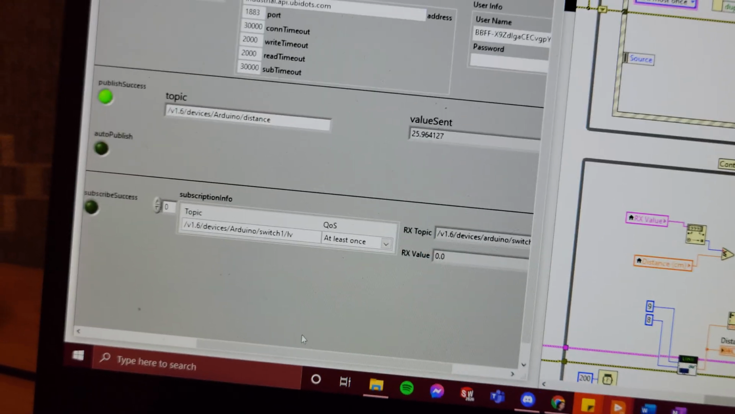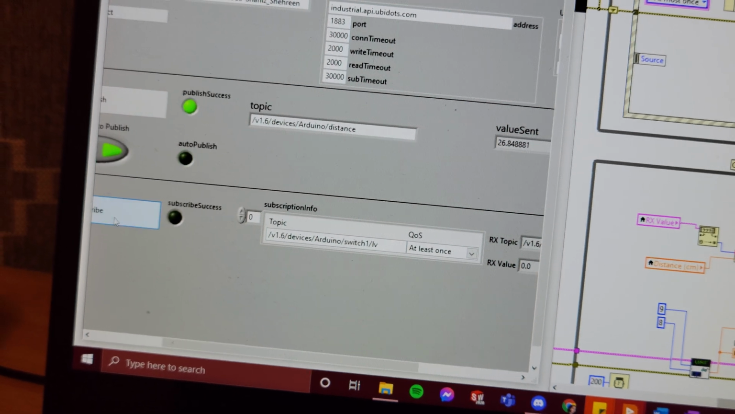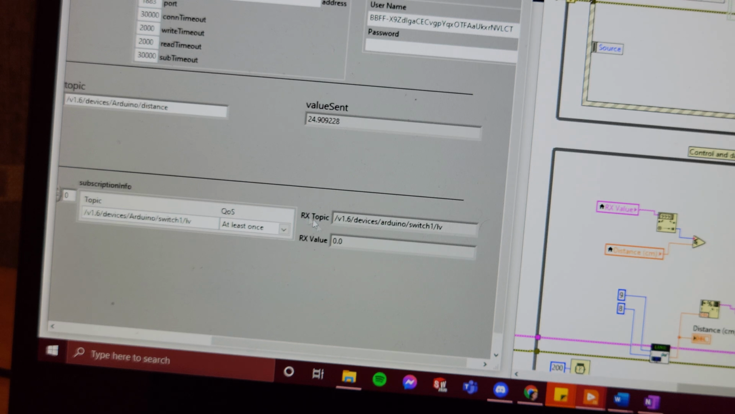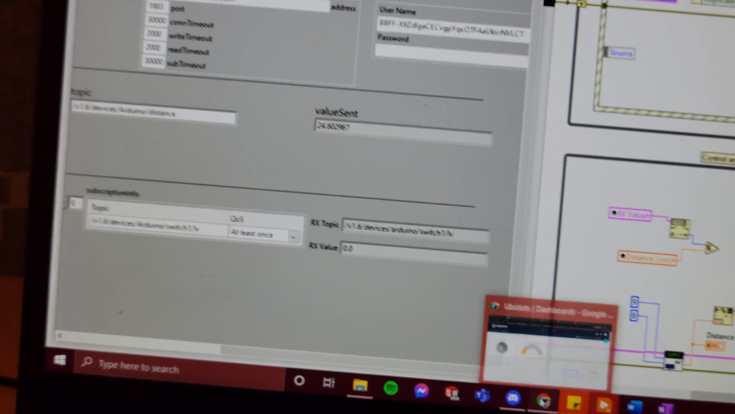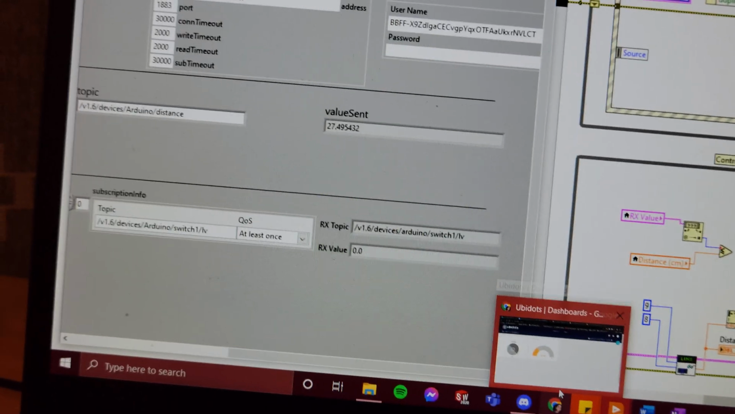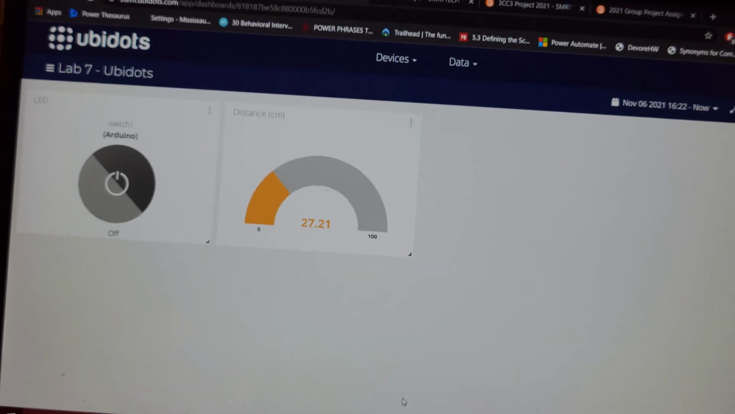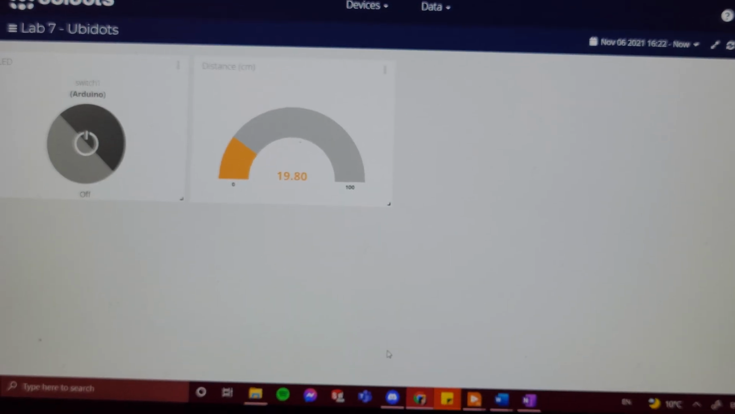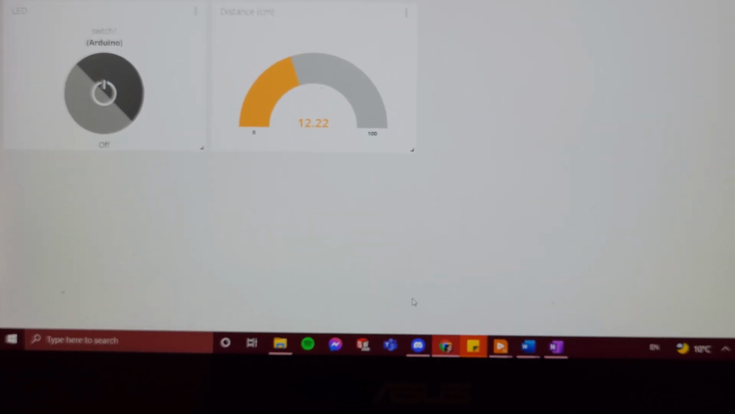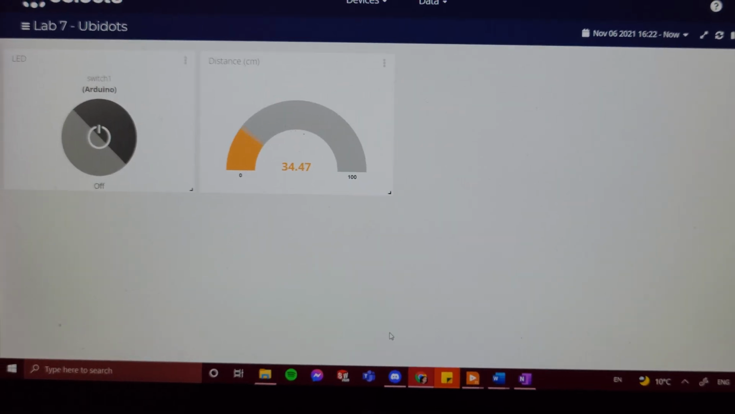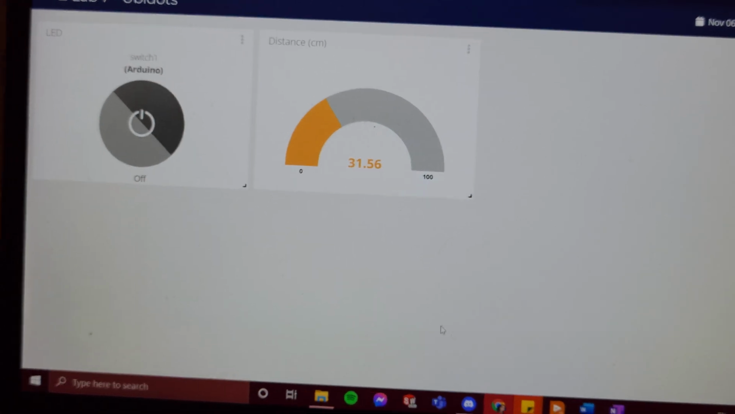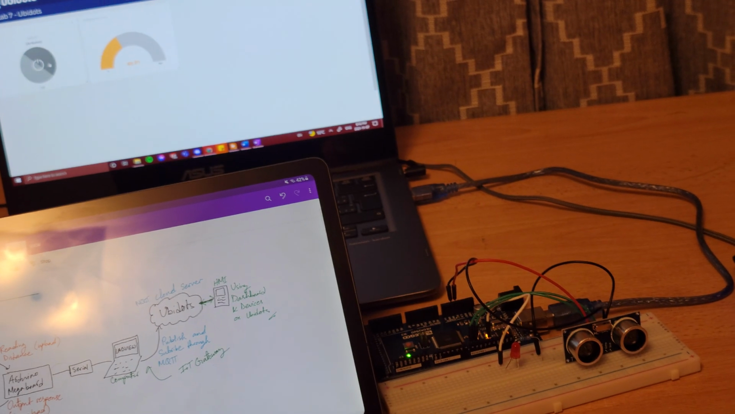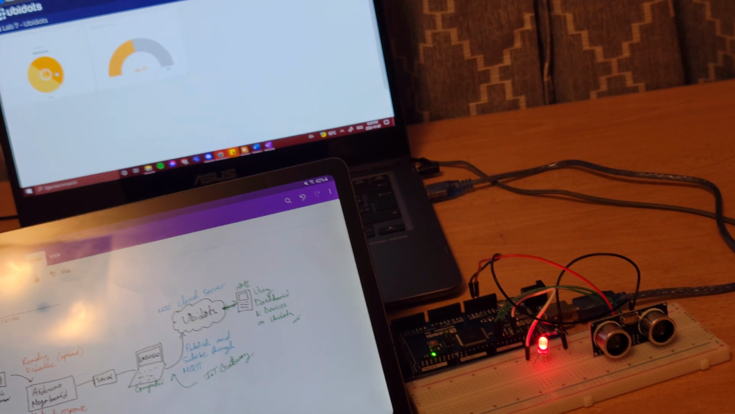As you can see, it's changing, and once I press subscribe, the RX topic shows up. Now if I click on the button for the LED, it will turn on. As you can see, the distance is changing on Ubidots. I can control this on my phone as well through a Wi-Fi connection. So when I turn on the light, when I press it, the LED turns on.